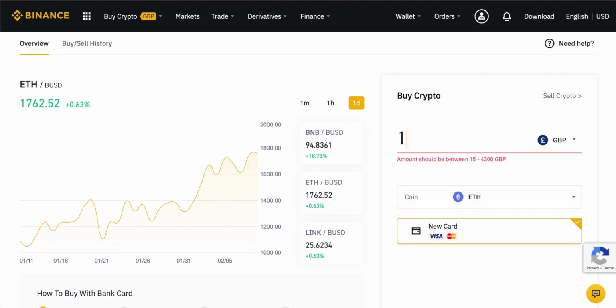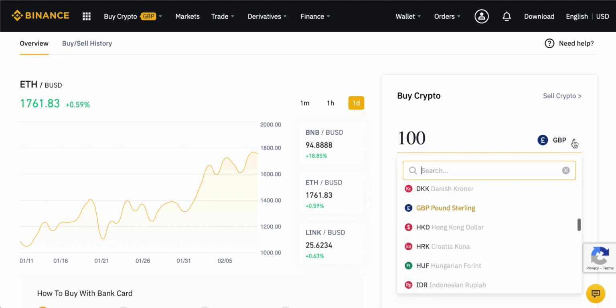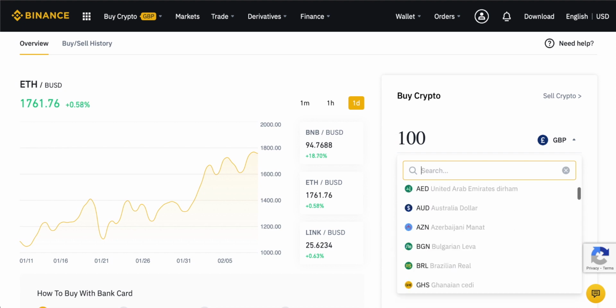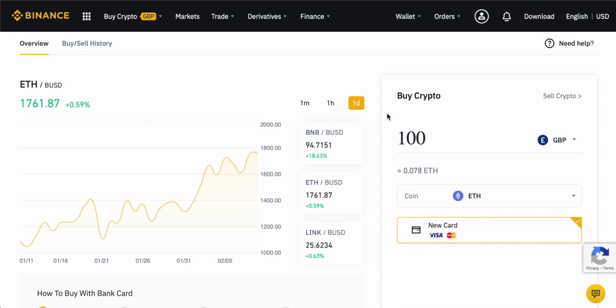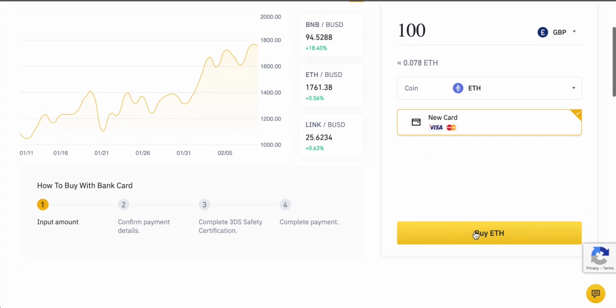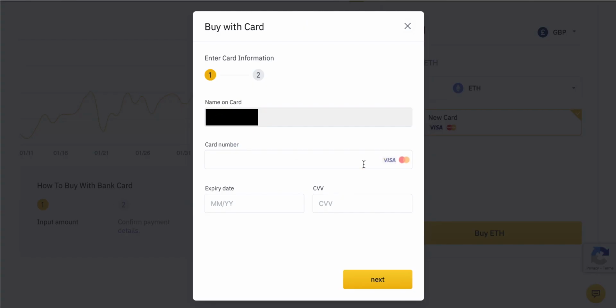Minimum is 15. You can input the amount that you want to buy in your fiat currency. You can actually change this. So if you don't have pound sterling, come and change this. You can type USD if you want to do that, AUD if you want to do Aussie dollar, whatever is supported and you want to use, you can do that. Then we can come down, make sure that we're buying Ethereum, and then you can put a card on account. You can go through and click buy ETH like this, and it's going to go through and ask for your payment details.